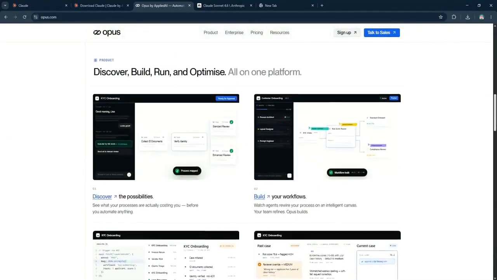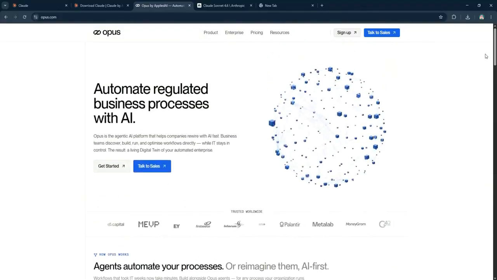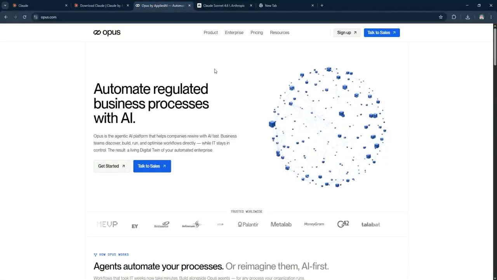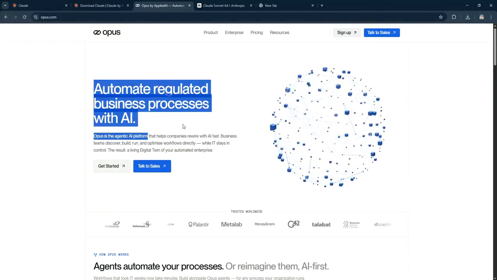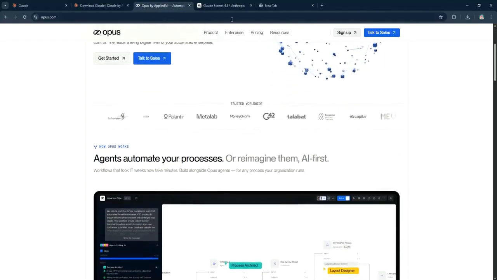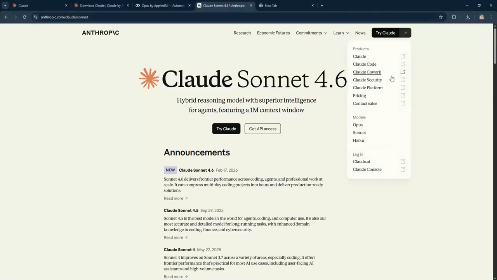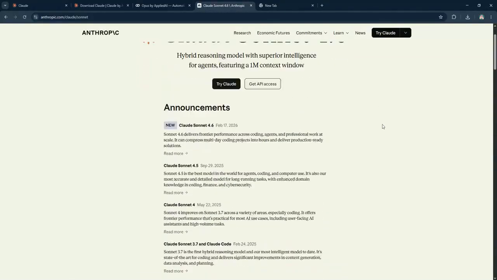Once you're there, take note of key specifications such as compatibility, processing power, and user interface. For Claude Opus, look for details about its advanced AI algorithms, user-friendly interface, and integration capabilities with other software. With Sonnet, focus on its audio processing features, plugin support, and the variety of sound effects it offers.